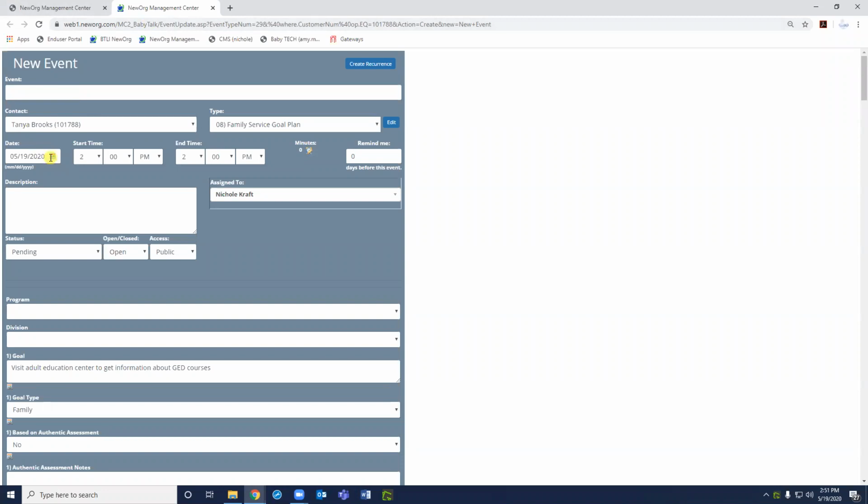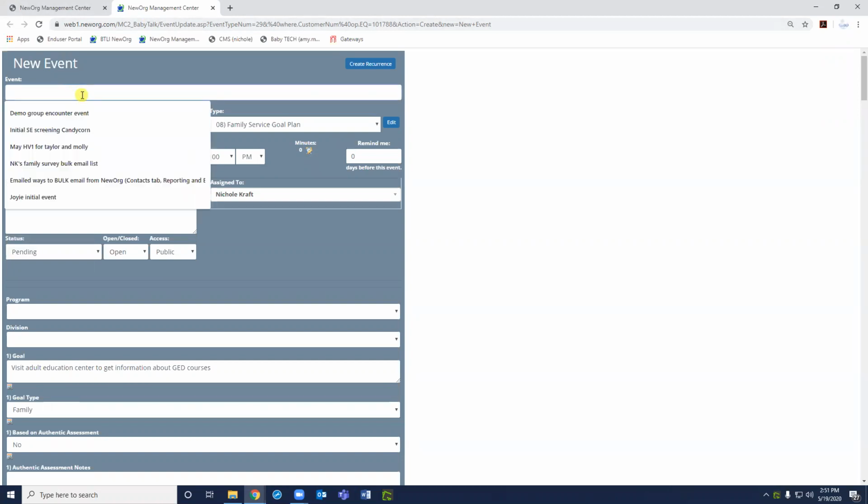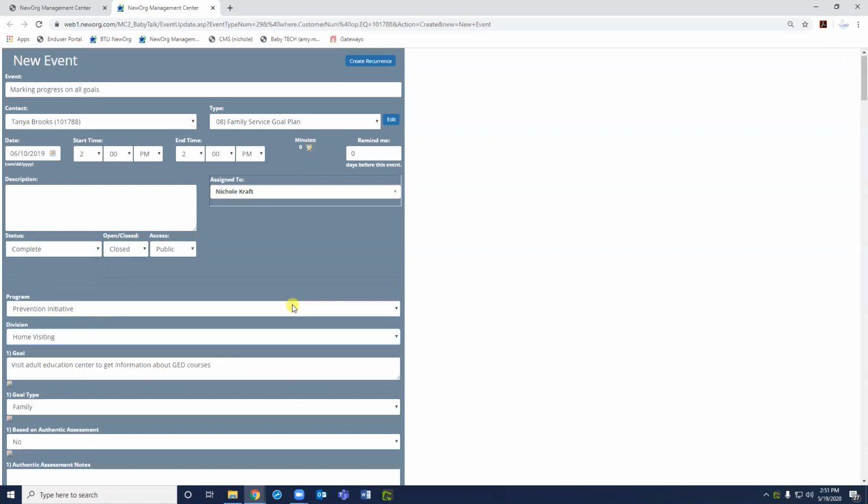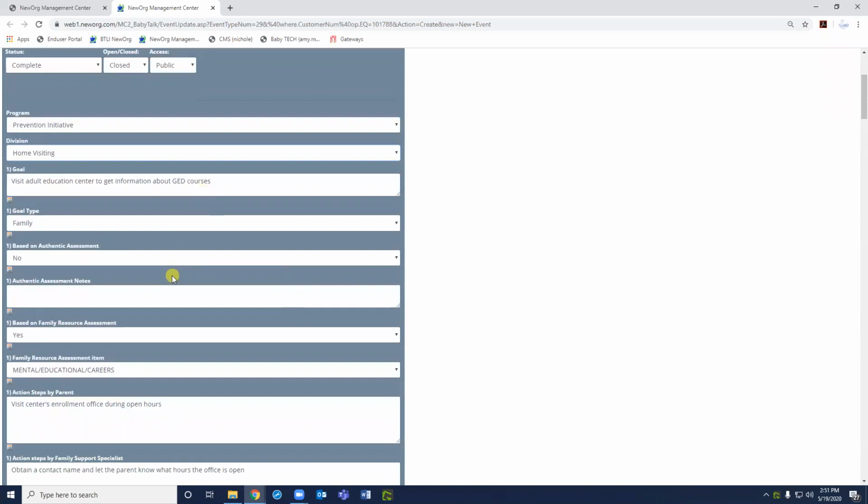So up here, we are going to date this one, and I'm going to backdate these a little bit to match. I believe that first one was in 2019, so I'm going to go ahead and put June of 2019. You might make a note, marking progress on all goals. If you were only marking progress on a few goals, you might identify that here, or just a little snippet of what this event is about. I'll hit complete and closed, prevention initiative, and home visiting. And then as you move down, you can see our goals have carried over in the system.